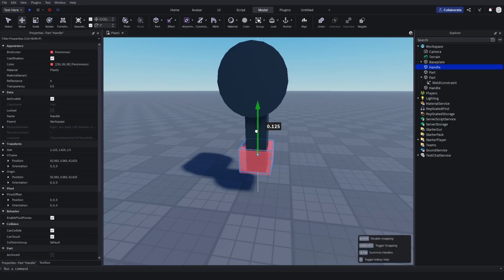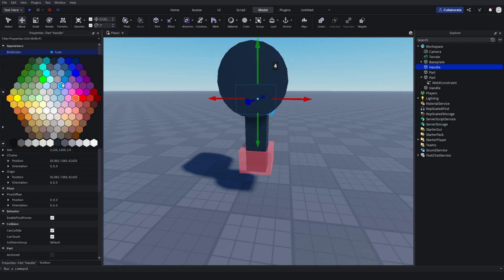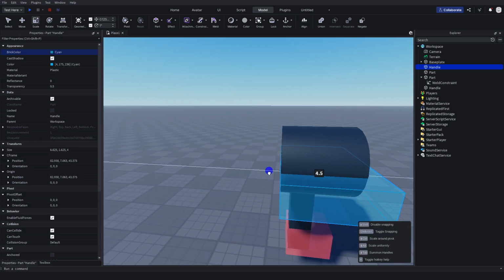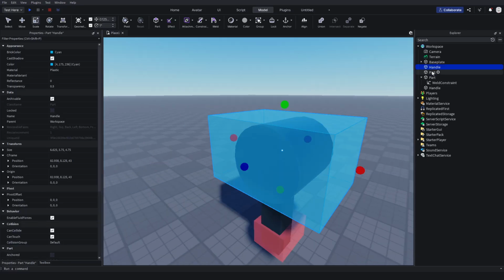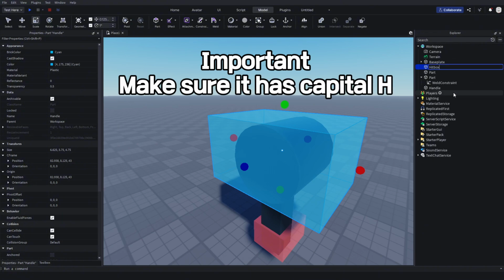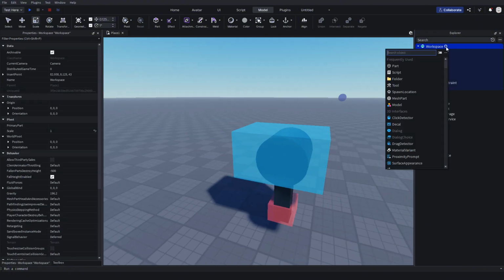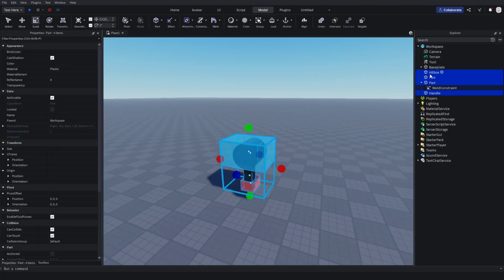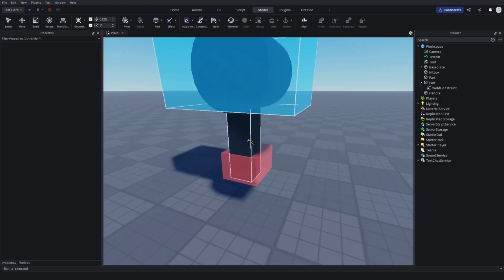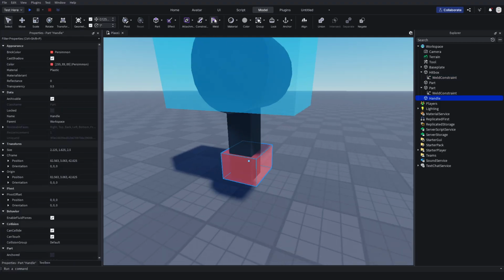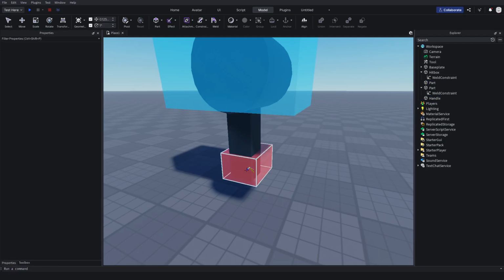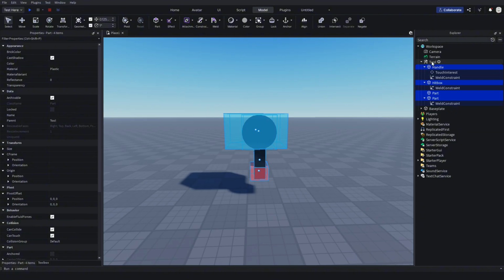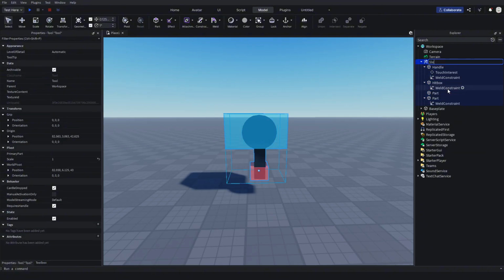Now I'm just going to duplicate this, bring it up here, color it blue for difference. This part's going to be the hitbox. And similar to how we renamed the handle, we're going to rename this part Hitbox with a capital H. Now insert a tool into the workspace and just put all of this. Oh no, I forgot. We have to weld everything together first. There we go. Okay, now take all of this, put it inside of that tool, and rename your tool to whatever you want it to be called.